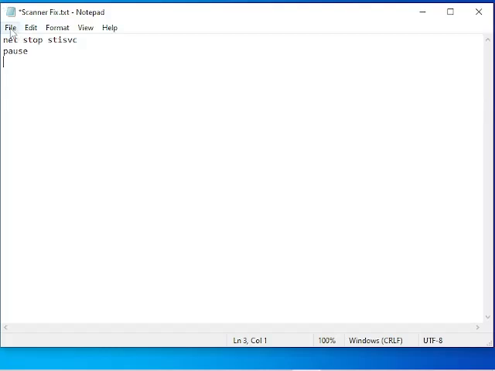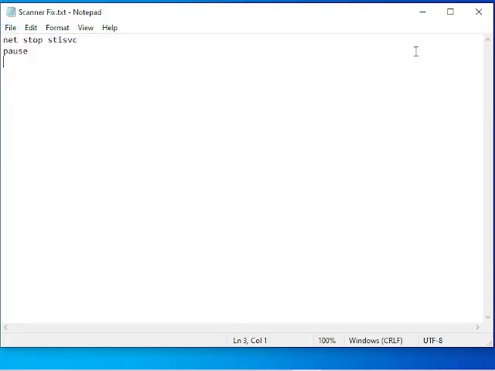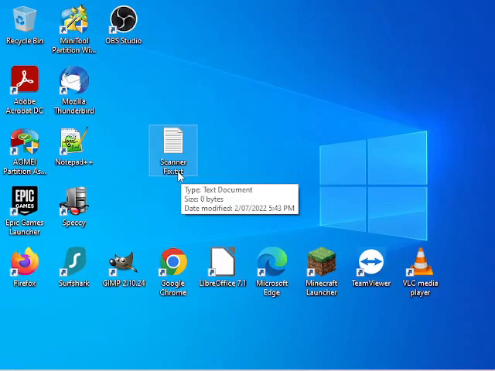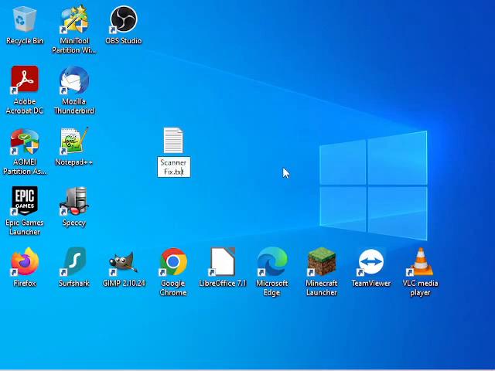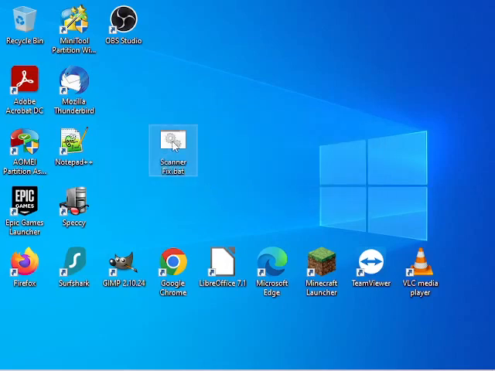Okay, let's save that. Oops. Save. Close. Alright, now let's make it into a batch file, rename it. That was a single left click. Let's change txt to bat. We are sure we want to change it, yes. Let's move it into the Windows directory.